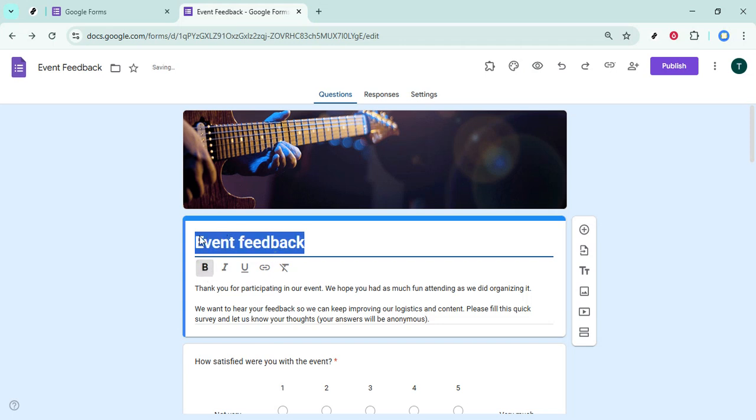If the B button looks inactive, make sure your text is still highlighted or that your cursor is inside the title field. You can click again to remove bold if you change your mind. Bold is a toggle, so one click turns it on and another turns it off. Keyboard shortcuts like Command+B on Mac or Control+B on Windows also work if you prefer.